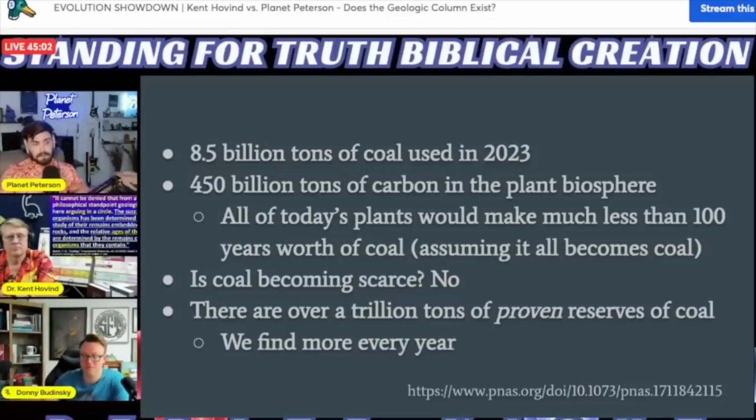If we just look at the numbers, we used like 8.5 billion tons of coal in 2023. And other studies have looked at the biosphere to see how much biomass there is. So we have around 450 billion tons of carbon in the plant biosphere. So if every single plant on Earth today turned into coal, we'd have less than 100 years worth of this stuff. Now, is coal becoming scarce? No. There are over 1 trillion tons of proven reserves of coal.